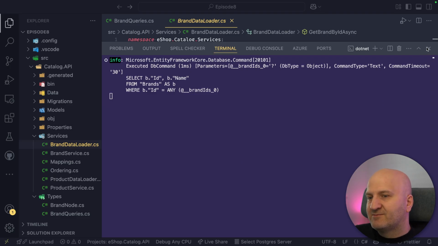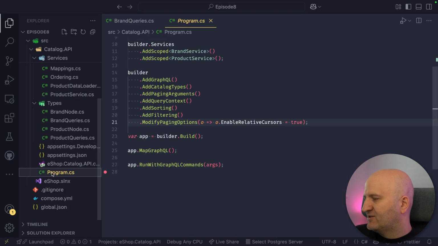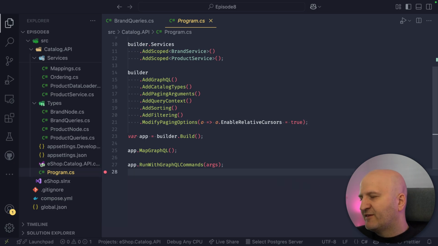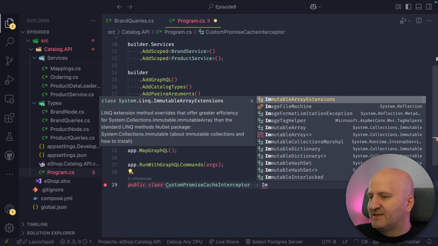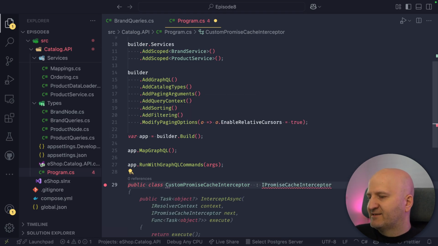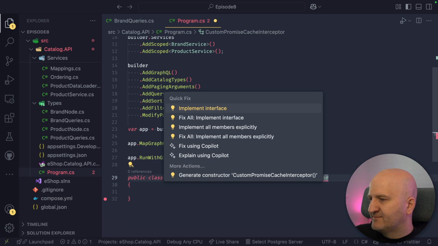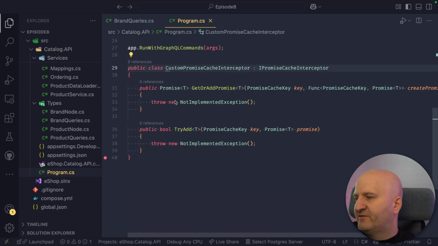And turns out this is pretty simple. Let's go here to the Program.cs. The thing that we have in DataLoader is called a promise cache. And we can write a promise cache interceptor. So this is our custom promise cache interceptor, and it simply implements the IPromiseCacheInterceptor here. So let's implement that. And then you can see we have two methods here that are called by our promise cache whenever there is an interceptor.